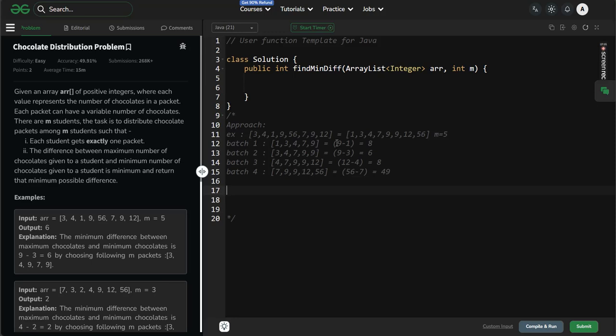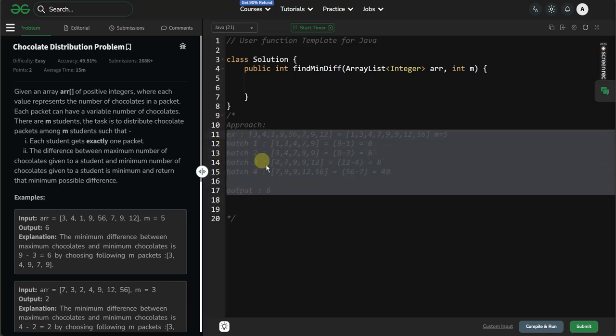So the output they said to be written is the minimum possible difference. So what is the output? From the values 6, 8, 8, 49, 6 is the minimum. So we can see the output is 6 here. So this is how we are going to solve this program.